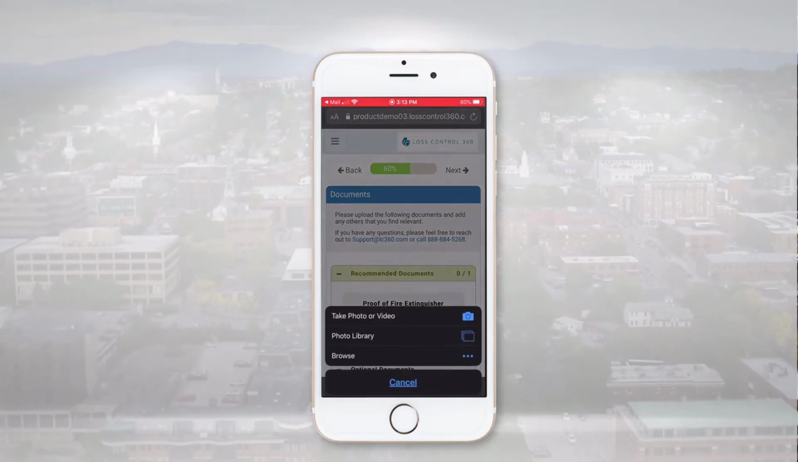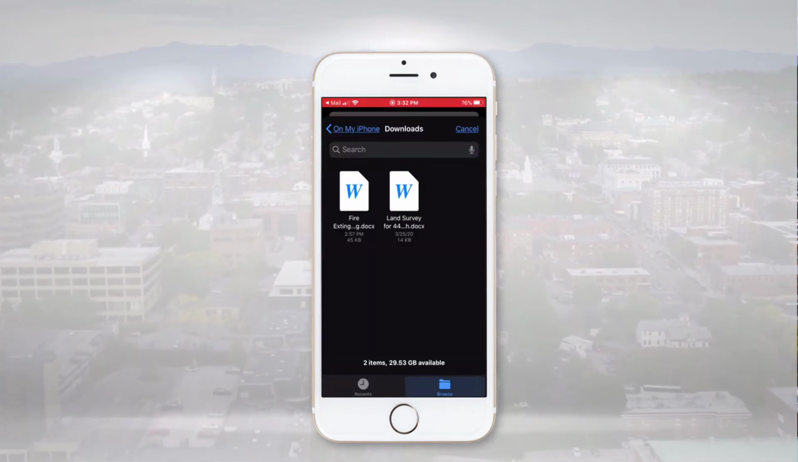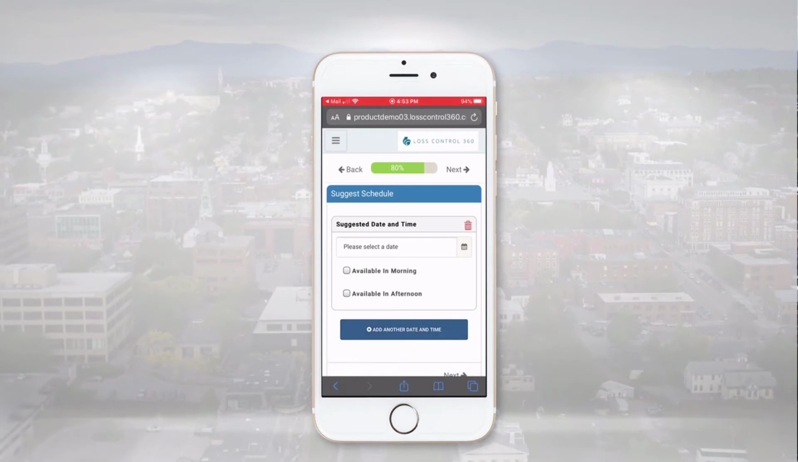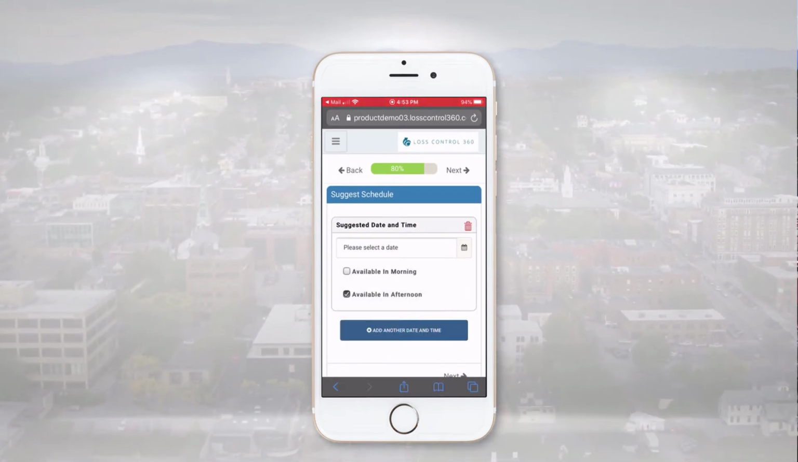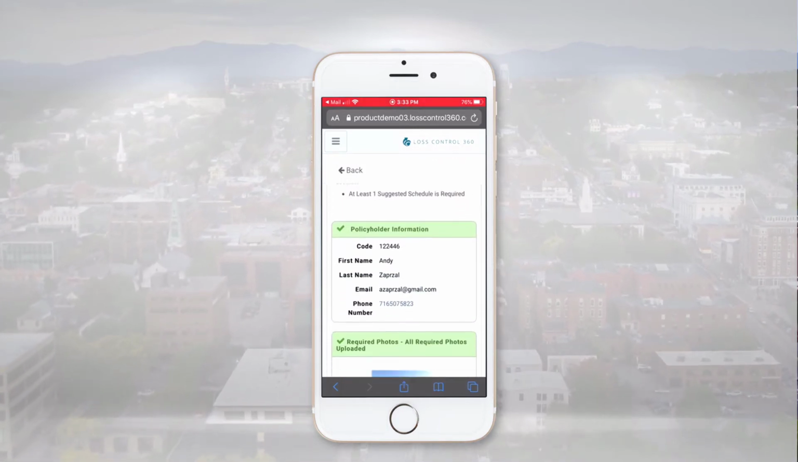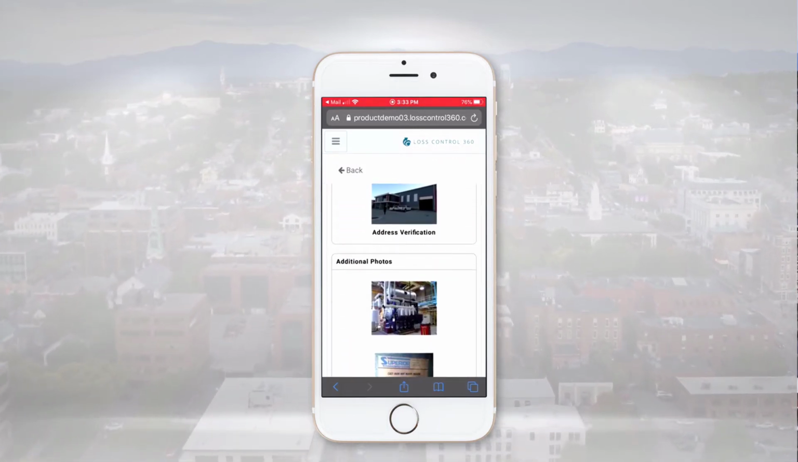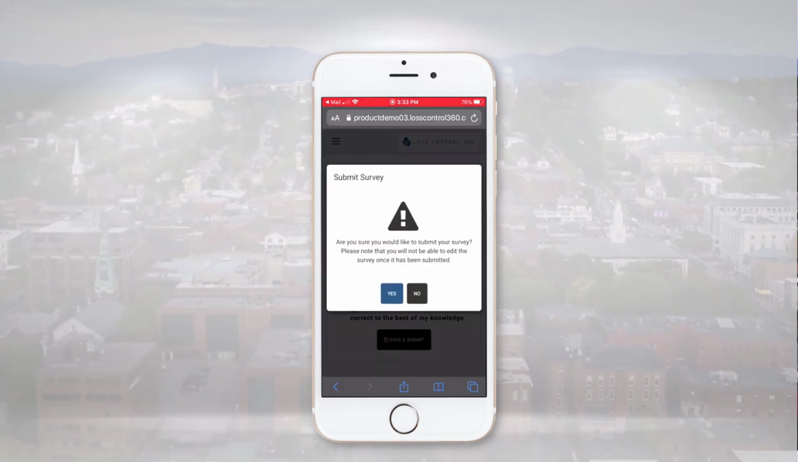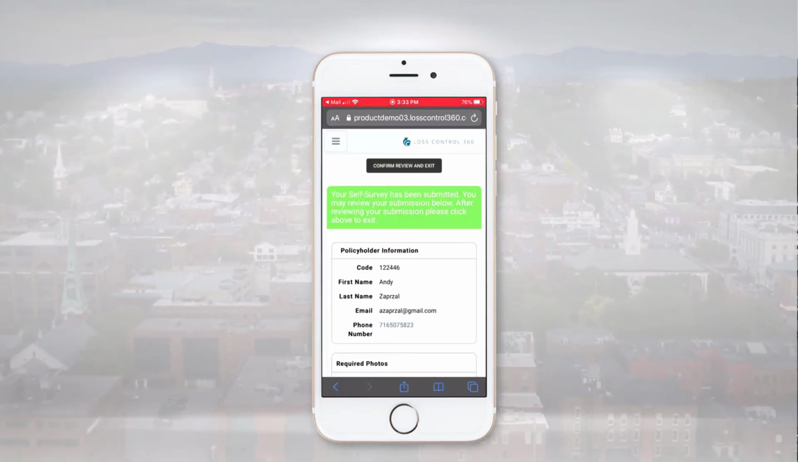Optionally, you can ask policyholders or agents to upload documents or other needed files. And if a follow-up visit is required, the user may suggest a date and time. A review screen ensures that the user can confirm the data provided is correct and that all sections have been completed. From there, your policyholders or brokers can submit their survey.